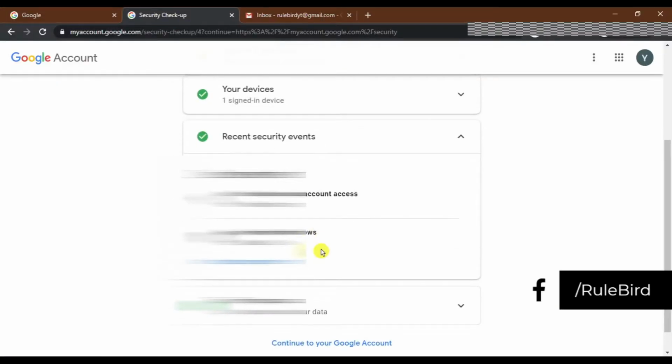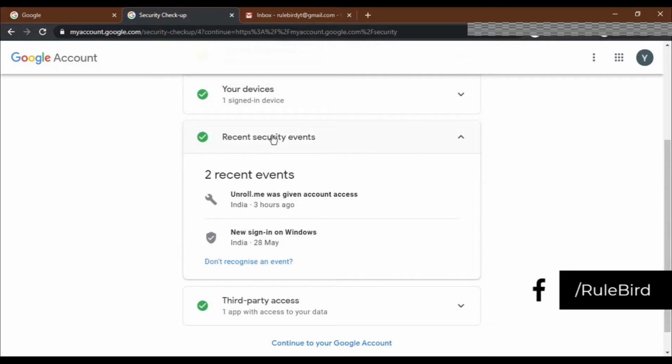The second over here is Recent security events. This is an activity log security measure to identify and track probable hacking attempts or unauthorized access. Google does maintain an activity log of your account. You must check this regularly and see if any suspicious events are there, like an unknown account or info update. You can do this over here.